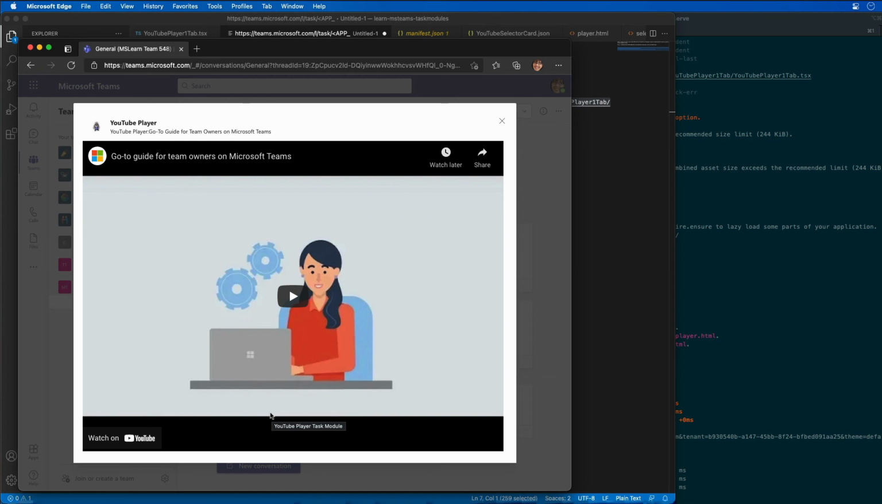task module. So in this demo, you learned how to use adaptive cards in a custom task module, in a custom Teams app, and you also learned how to invoke task modules from anywhere within Microsoft Teams using deep links.